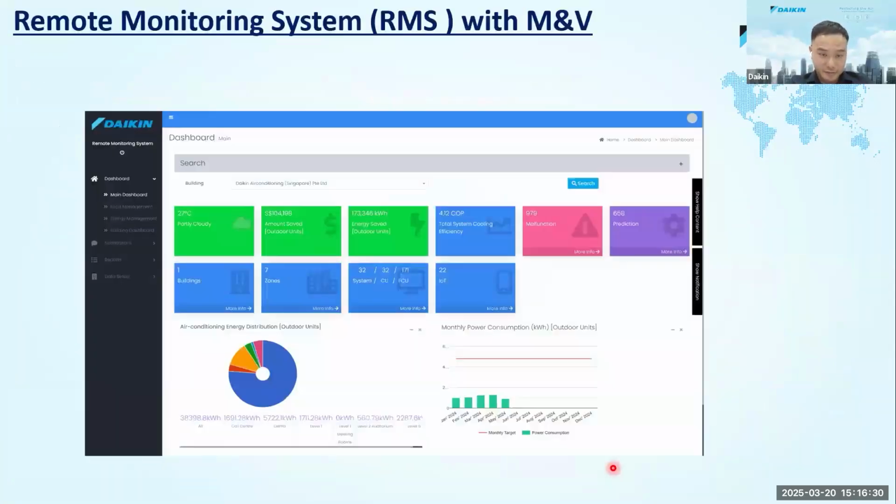The next one. So this is the remote monitoring system. So this is the RMS system that we have in our system. So this RMS system, right? If you can see from here, you are able to monitor the TSE, total system cooling efficiency.